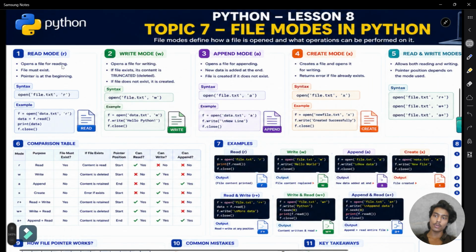So it opens a file for reading, and the file must exist. If the file does not exist, it will cause an error. The pointer is at the beginning. If you are reading only, you use a variable, and I'm giving the command f.read and then print the data. Whatever data is written in the data.txt file will be printed on your screen, and then you can close the file. So that's how read-only mode works.